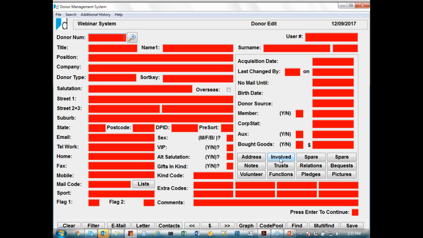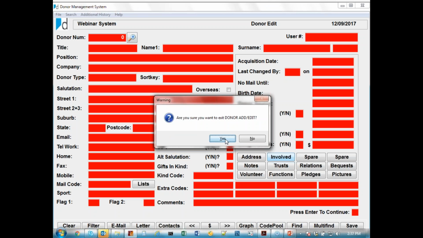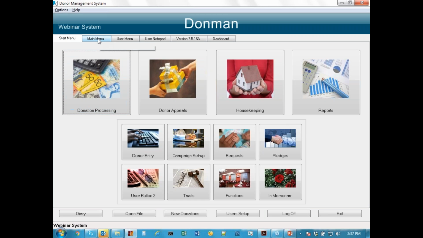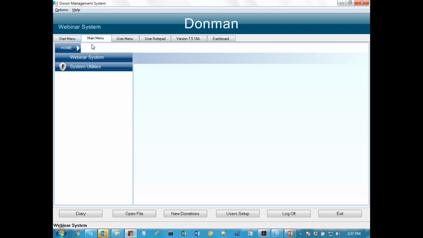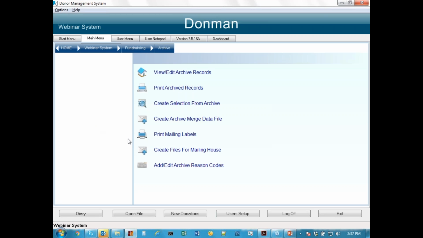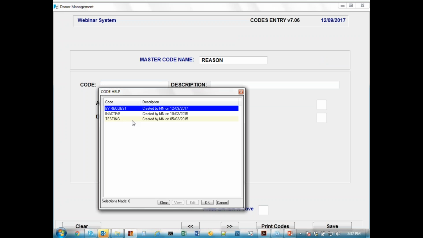So in order to actually edit those, what I need to do is go to the archive menu. To get there, again, I go via main menu, webinar, fundraising, and then not the modify history archive, just the archive, and then add edit recent codes. So if I had a look at that and found there was something there that I didn't want, I could then actually delete that. Now I think by memory the archive code is like 20 characters, or might even be a little bit more than that.